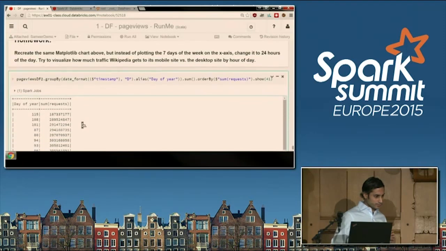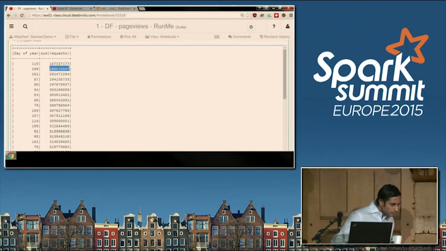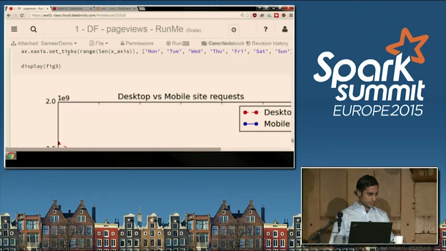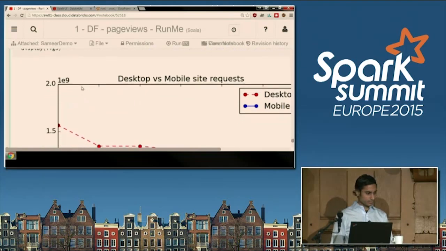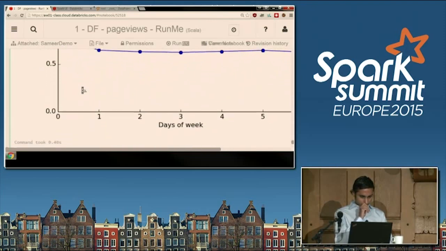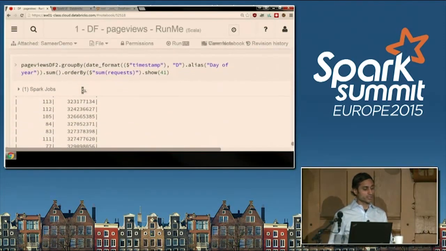Now, notice here that this day, let me make that bigger so I can read it. Okay. Hang on. So this is why exploratory data analysis is important before you productionize your jobs.